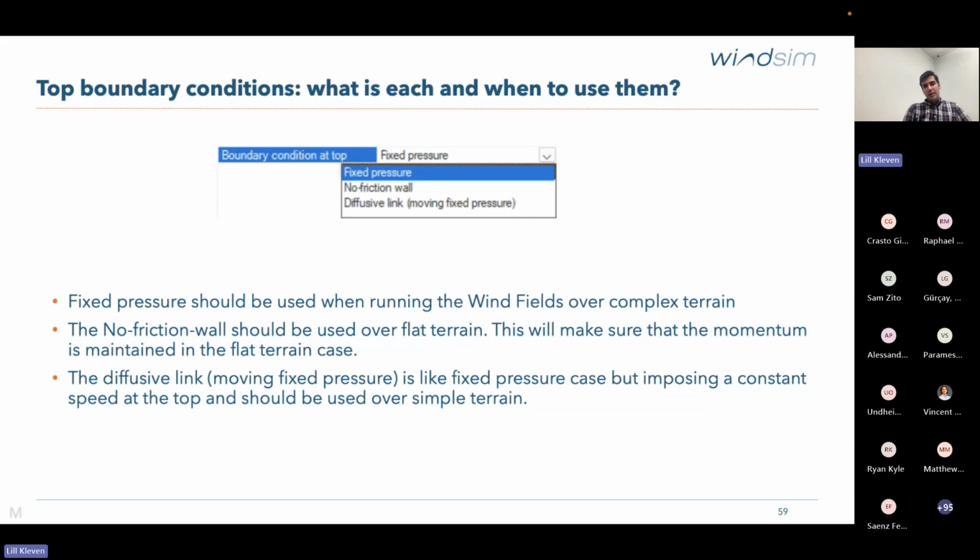For top boundary condition, we have three different options in WinSim: fixed pressure, non-friction wall, and diffusive link. Fixed pressure is good for complex terrain. If you have a complex terrain site, it's better to use fixed pressure. The two other top boundary conditions are appropriate for flat or simple terrain. Non-friction wall can be used for flat terrain. It makes sure the momentum is maintained in flat terrain. Diffusive link is a moving version of the fixed pressure and can be used for flat terrain also.